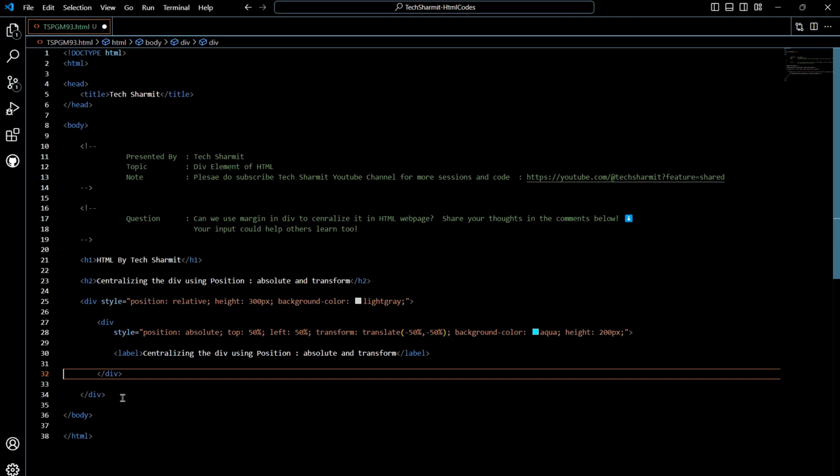If we talk about top 50%, it means the top edge of the inner box is placed 50% down from the top edge of the outer box. Similarly, the left 50% places the left edge of the inner box 50% across from the left edge of the outer box. So these are just definitions. Okay, don't worry, I'll explain it in very simple terms also. I'm just reading out all these definitions for you.